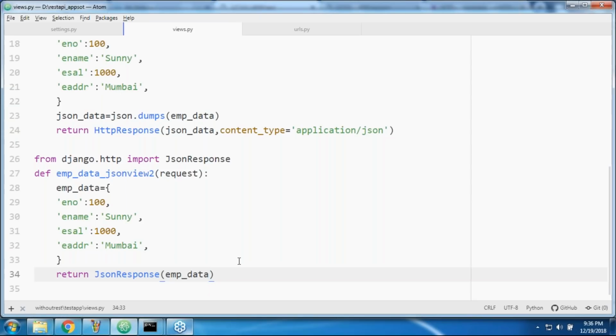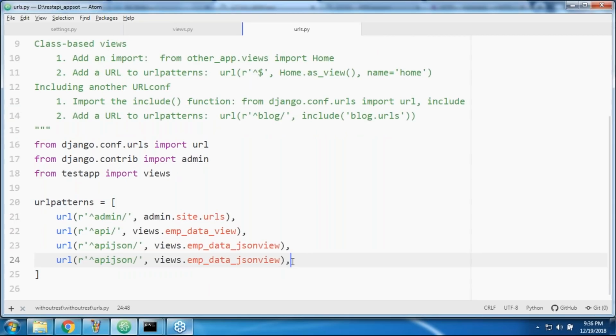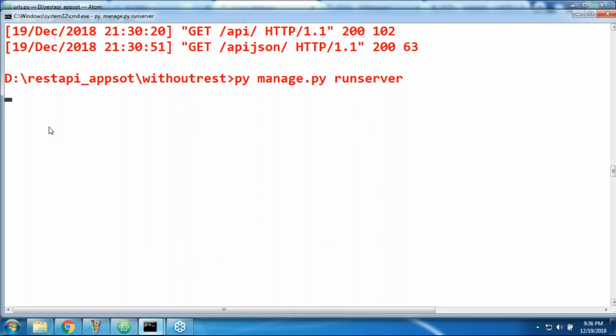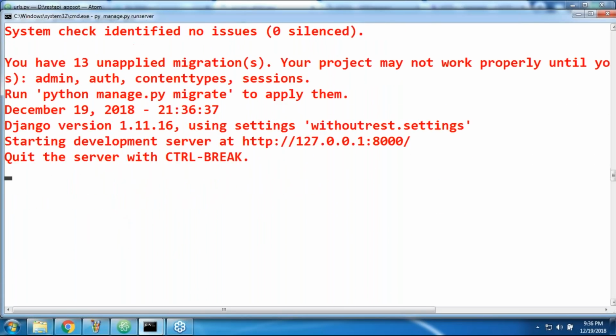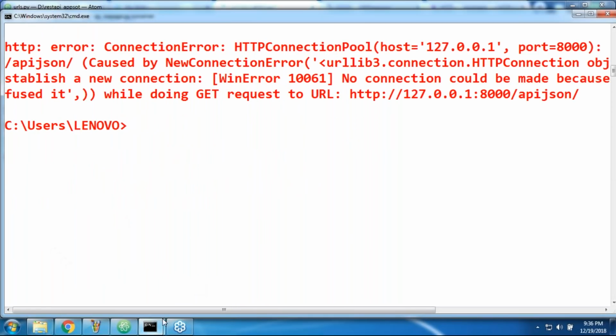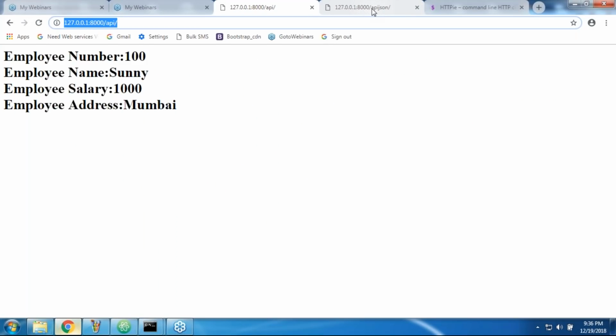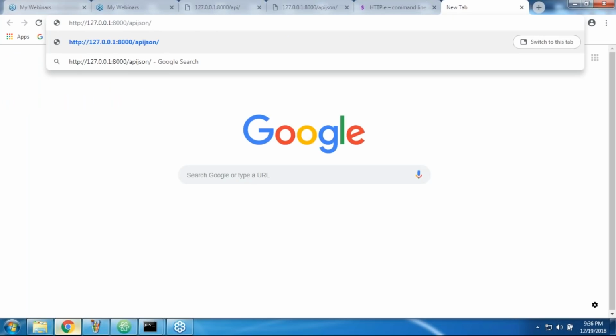Clear, right? Now, the same thing, let me define another URL pattern: api JSON 2, emp JSON view 2, sir. That's all. Let me start the server. Yes, perfect. It's working properly. Now let me send the request: api JSON 2. This is the URL pattern for that.